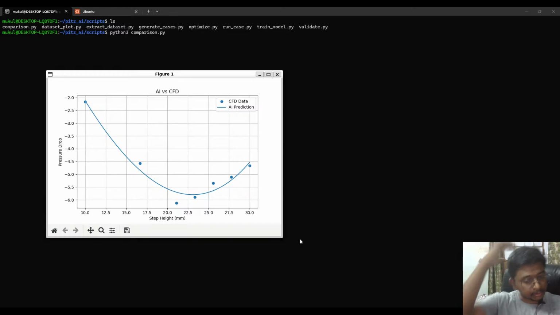Okay. So the CFD simulations provide discrete physics-based data points. The AI learns the overall relationship between geometry and performance. Once trained, the model predicts the optimum design region instantly. Okay, so this was the optimization comparison. One more plot we have to make. That is the last plot, and after that our thing will be completed.